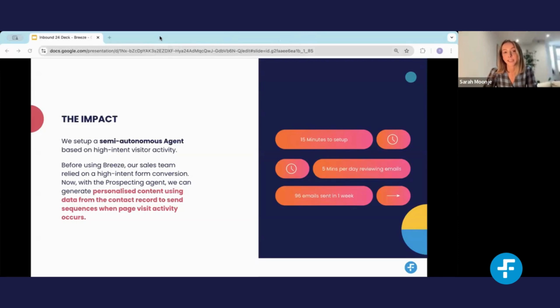And for us, what's really exciting is that the research and messaging generated by the agent don't just have to be used for email. HubSpot, or this prospecting agent, is only capable with sequences at the moment, but take that research, take that messaging, and apply it across multiple channels. For us, this versatility has given us new ways to connect with prospects.